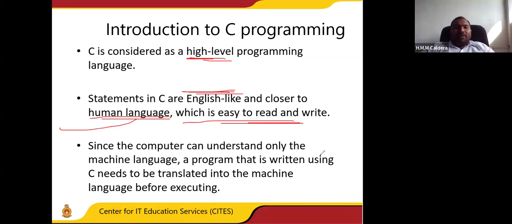Since the computer can understand only the machine language, a program that is written using C needs to be translated into machine language before executing. Now, assume this is the code that you are writing in your program, in the IDE or something. IDE means integrated development environment, the place that you are writing your code. For example, Visual Studio Code or Anaconda or whatever.